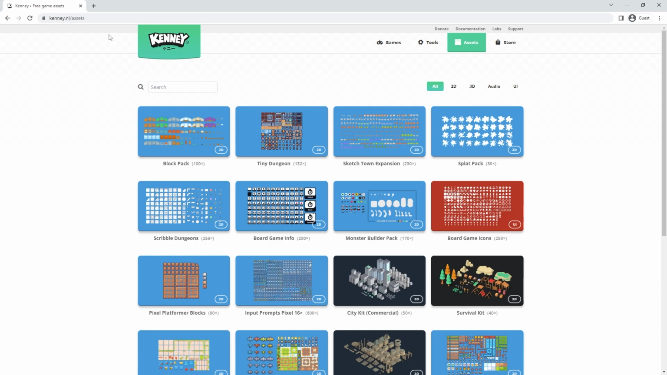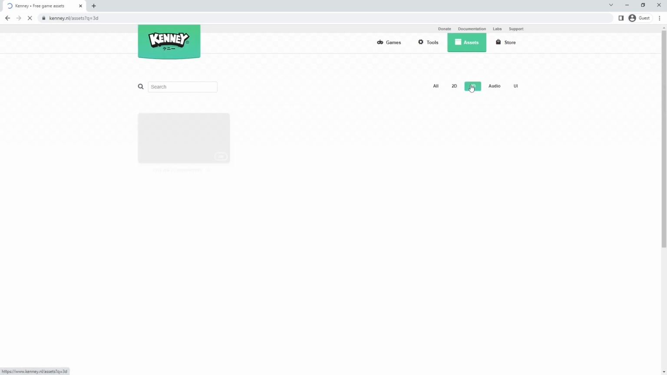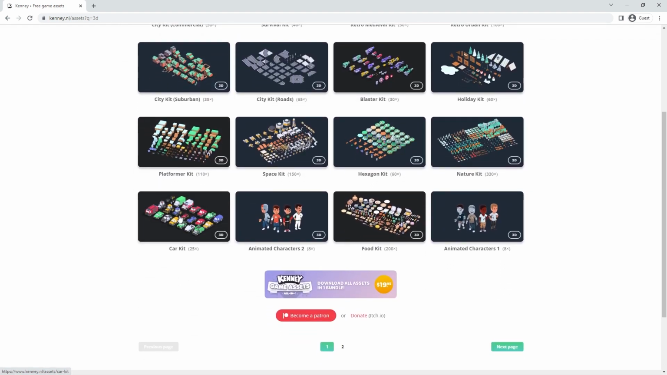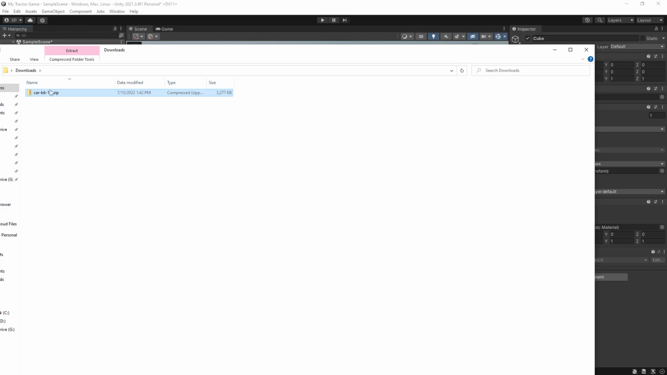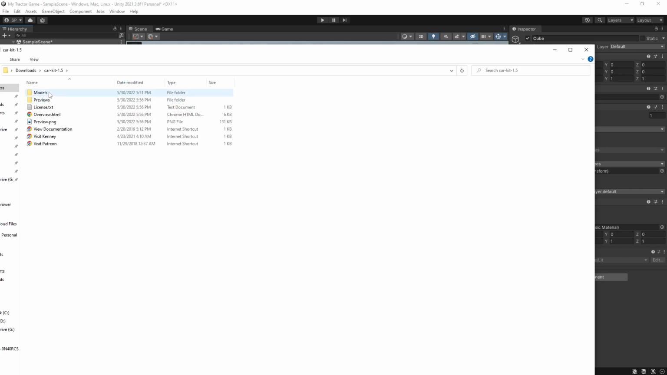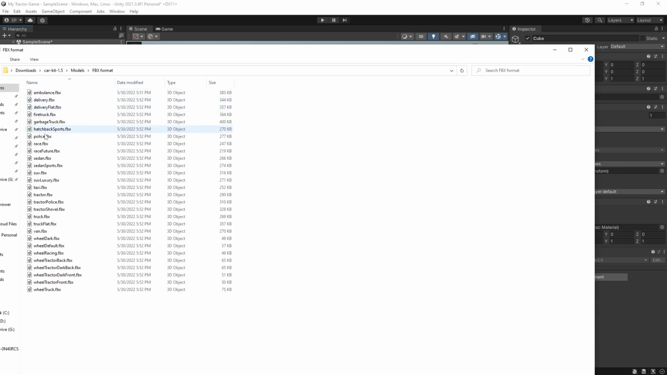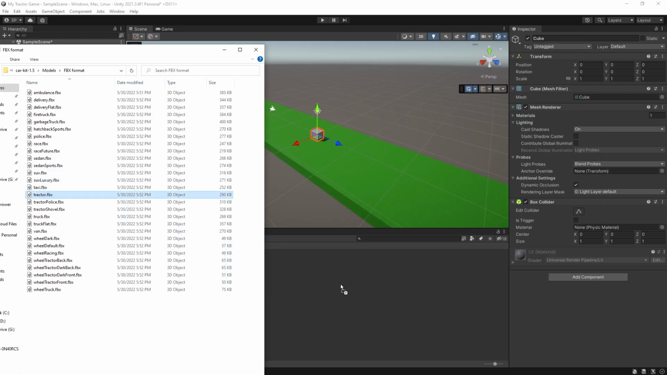So I'm going to go to Kenney Assets, and in here in 3D, if we scroll down, we have a car kit, and there's some tractors here. So I'm going to use that blue tractor. You can download it. It's a zip file, so let's extract it. Go inside here, models, and we're going to use the FBX format. And we're looking for a tractor. So that's the FBX file. Drag it into our assets.